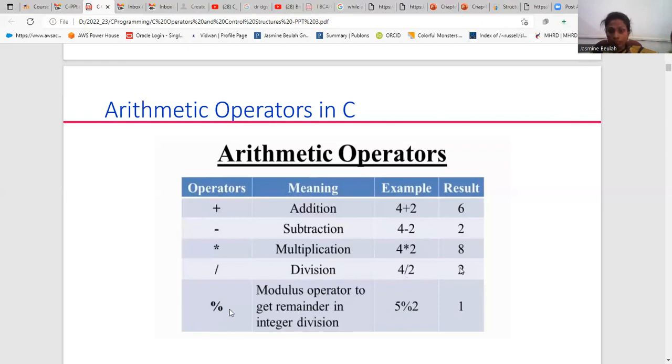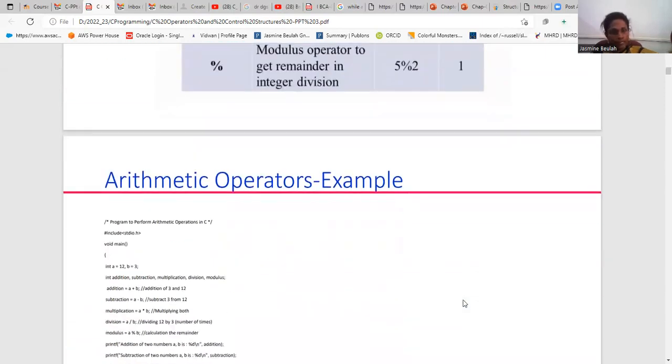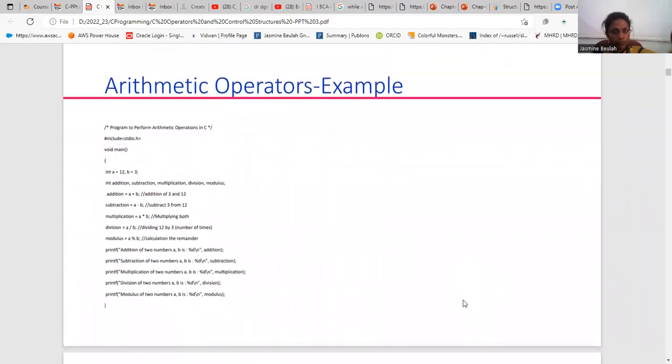The percentage operator, which is called the modulus operator, gives you the remainder of an integer division. For example, 5 modulus 2. If I divide 5 by 2, then we all know that you will get the remainder 1. That remainder, 1, is the result of the modulus operator. So the modulus operator always returns a remainder in an integer division. Please keep that in mind. So that is about the operators.